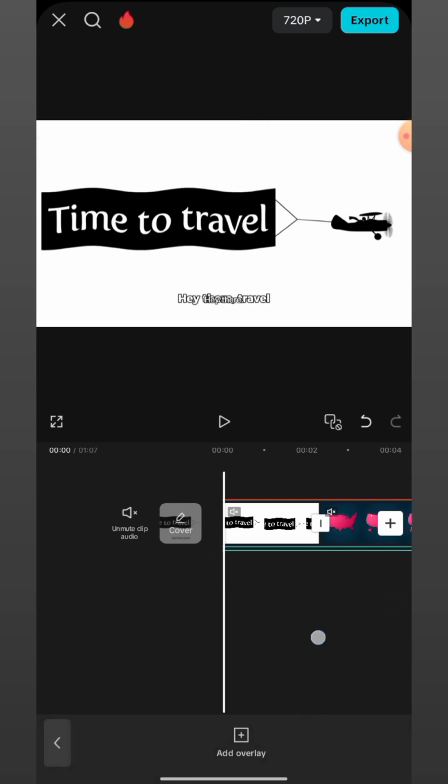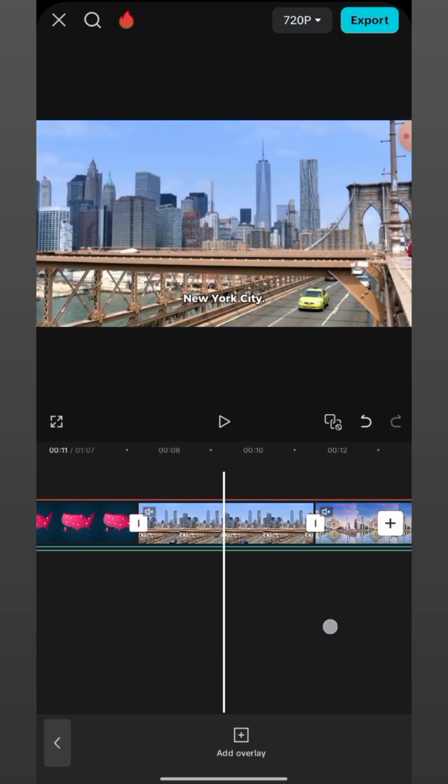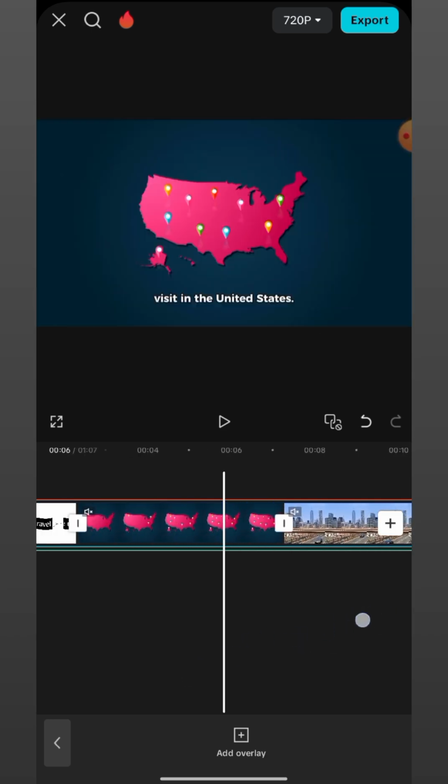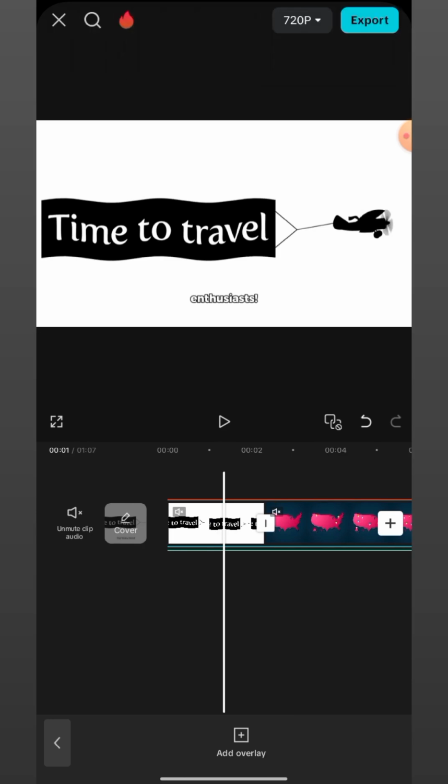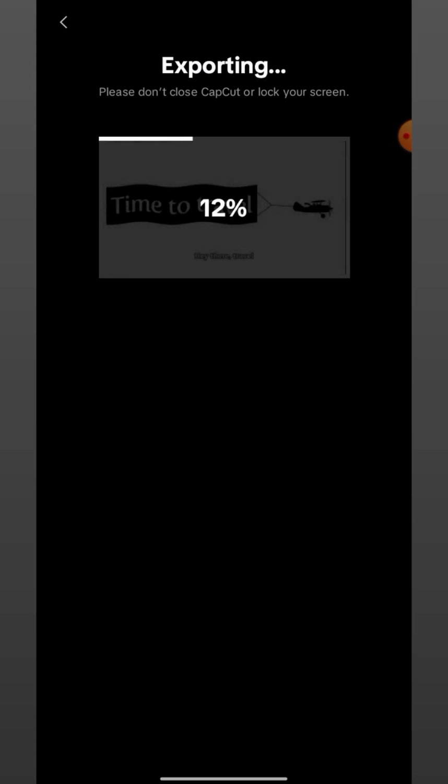Once you are done, maybe you are satisfied with any edits that this one has given you, what you just do is click on export. Just click on export. That is how it's going to export to your gallery successfully, and you are going to use it on your YouTube or anywhere that you want to use it.